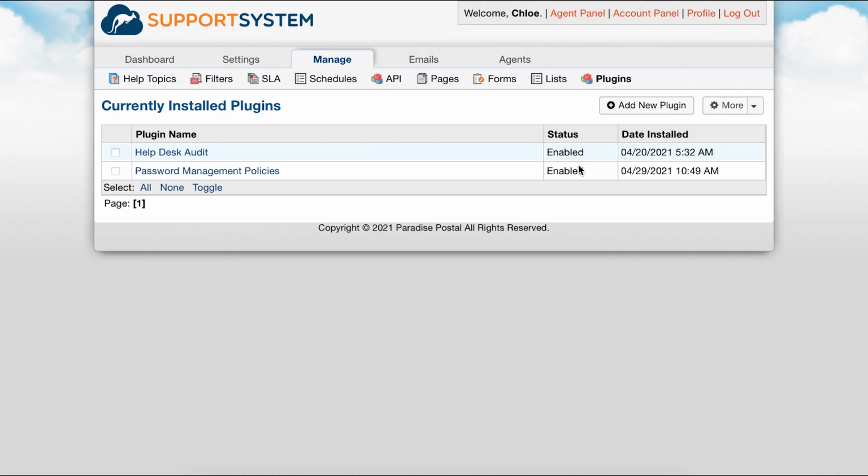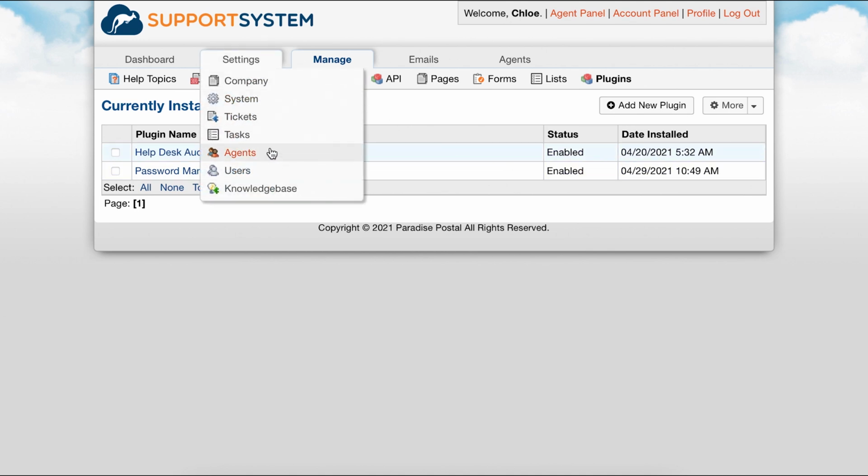You can specify that you want to use the plugin as your password policy for both users and agents from within the Admin panel Settings page.